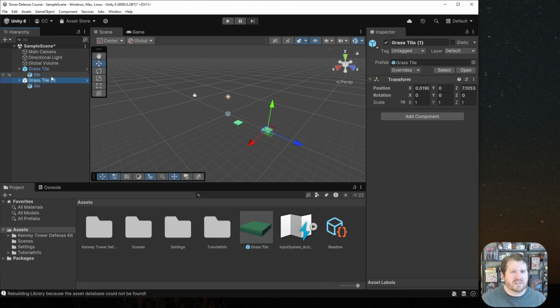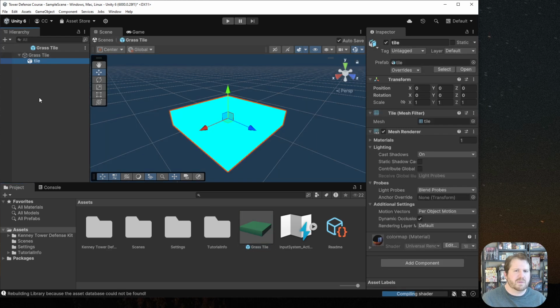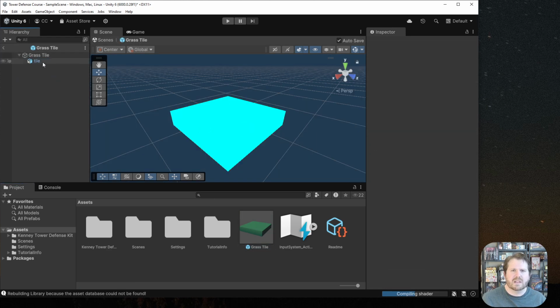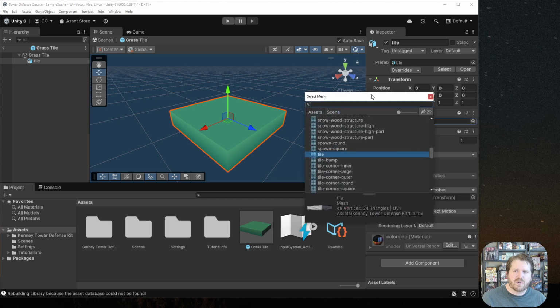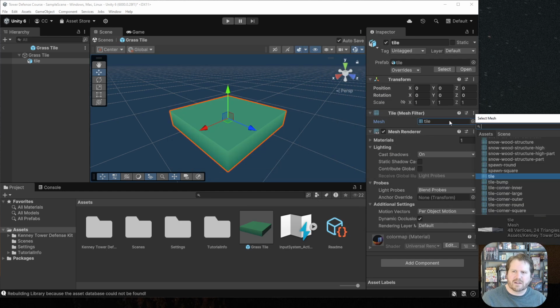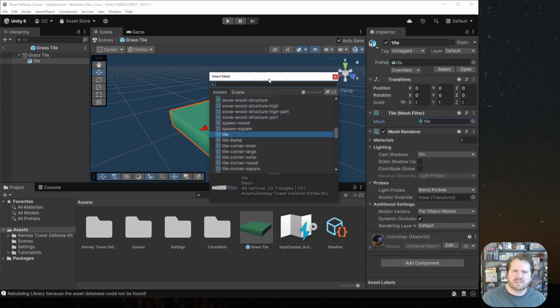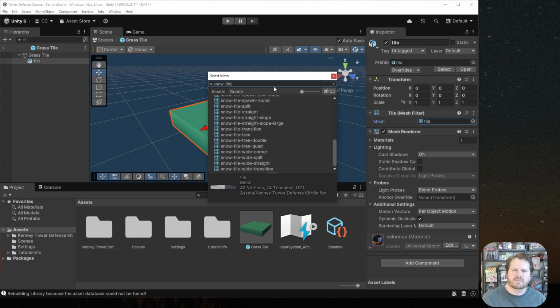One of the cool things about prefabs is that we can actually edit this tile. So if I come in here, notice this says tile. This is really the model that we're using. We could swap this out here. If we select this tile, let's say we wanted to get a snow theme. We could click right here on our mesh filter. I have my tile selected, my mesh filter here, and I search for snow tile.